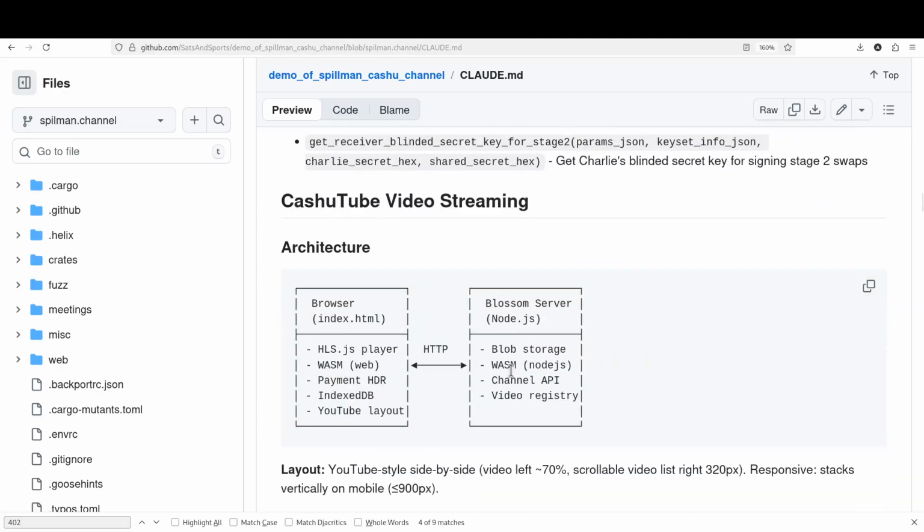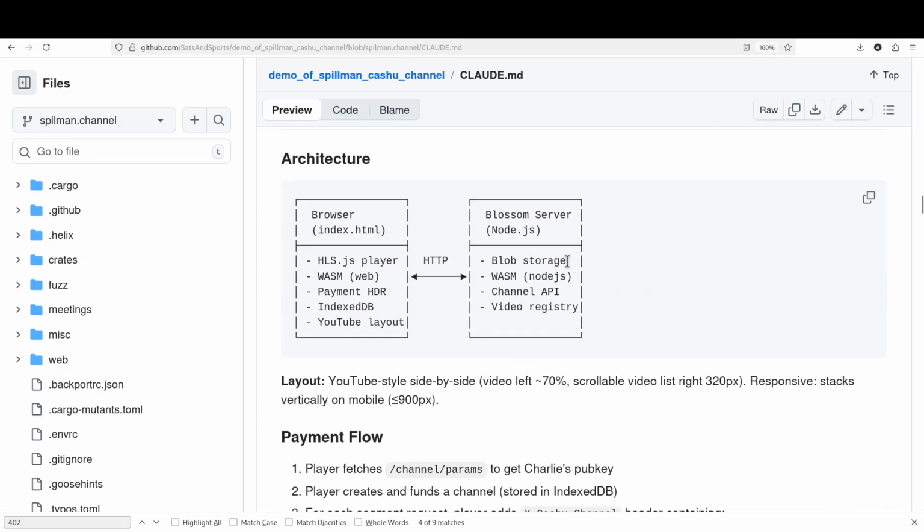I might stop after I describe this. The blob storage in Blossom, that's what Blossom does. There's this HLS video player. These two things didn't support payments, but then I changed the Blossom server to enforce the payments using the WebAssembly code. And I added this channel API.